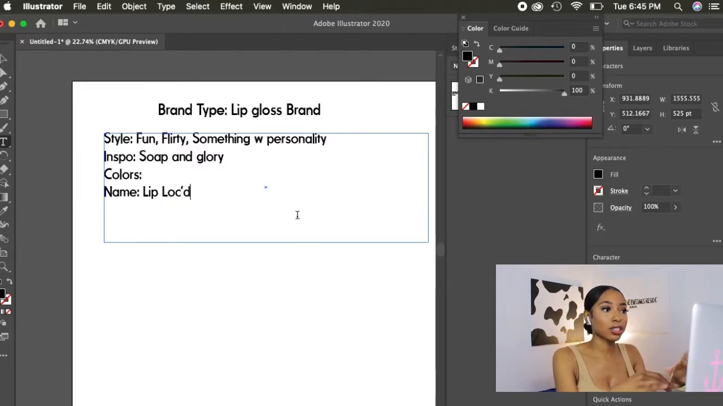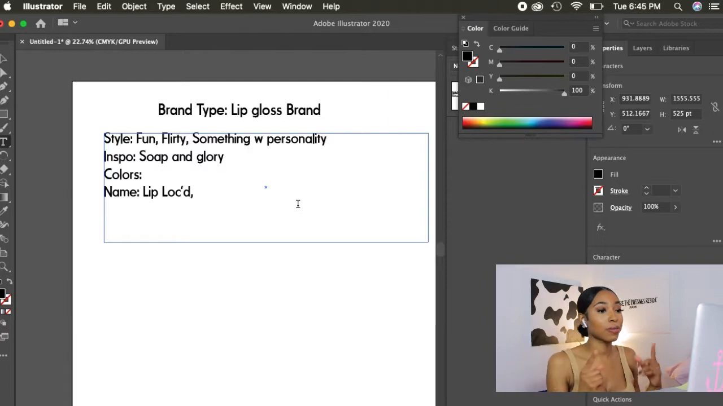Lip locked. I think I like that. Low-key, I really don't know what else we're going to use, so we're probably going to go with lip locked. If I find anything else, y'all, then I'll switch it, but for right now, lip locked is what we're going to be going with. We got our style, we got our inspo, we got our name. There's more that I should probably have, but we're just going to start there.